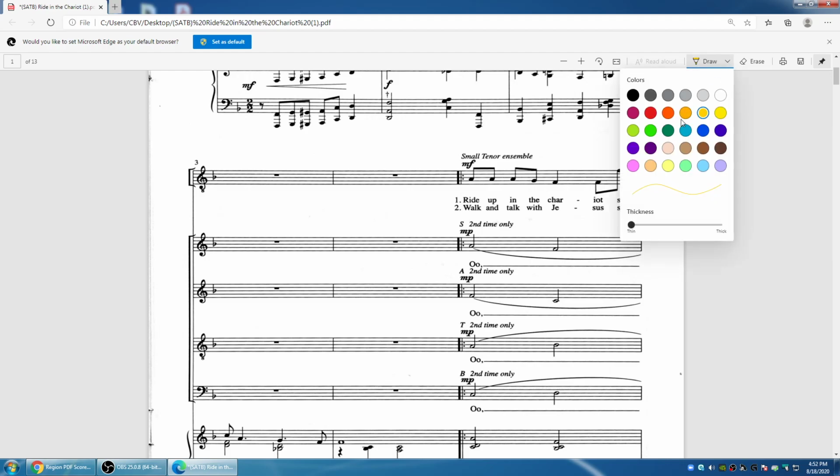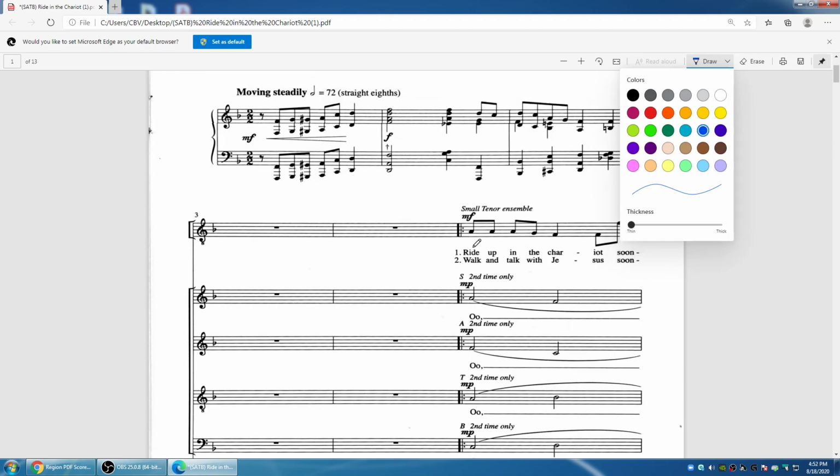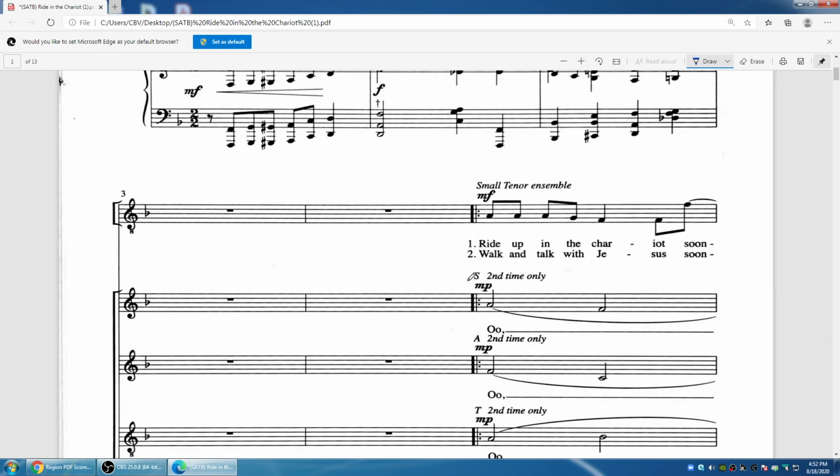And let's say I'm just going to write in my solfege here using blue. And let's say I zoom in just a little bit more. I know that we're in the key of F major, and let's say I'm a soprano.